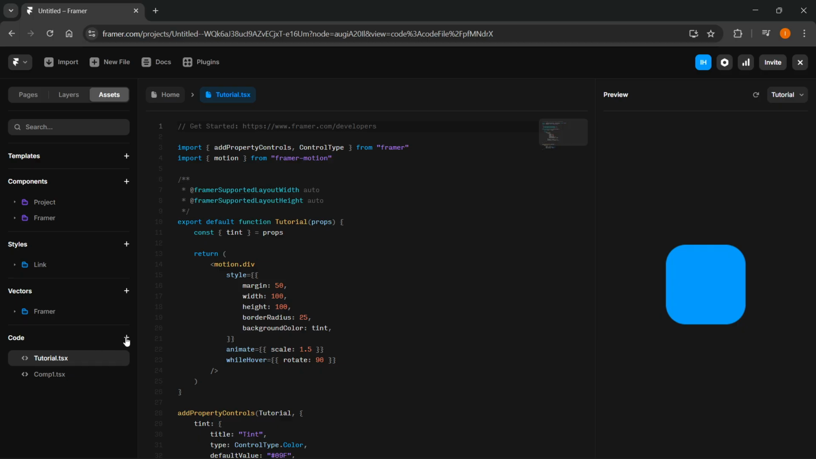Now, of course, you can add a new one by clicking this plus icon, and you can just click on new code file, or you could also do a new folder or new with AI in case you need help, and that's basically how you add code components.